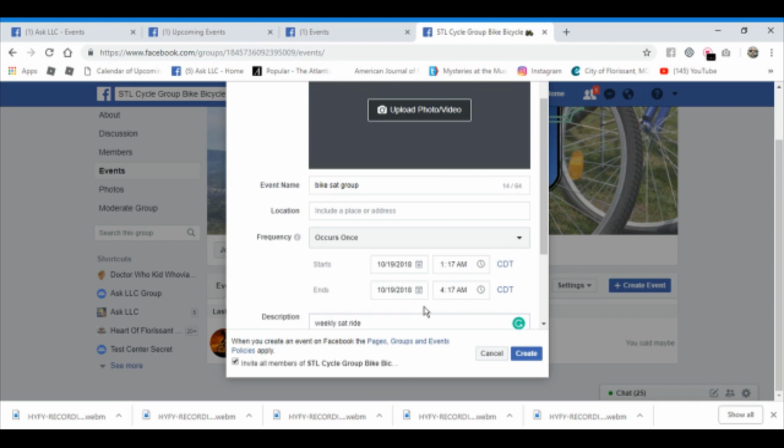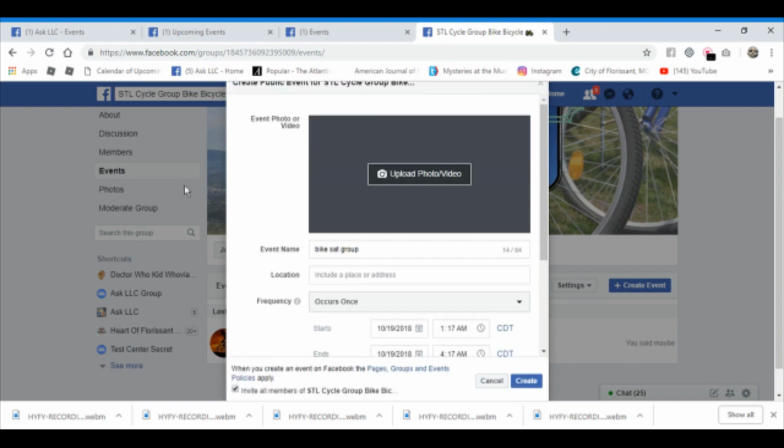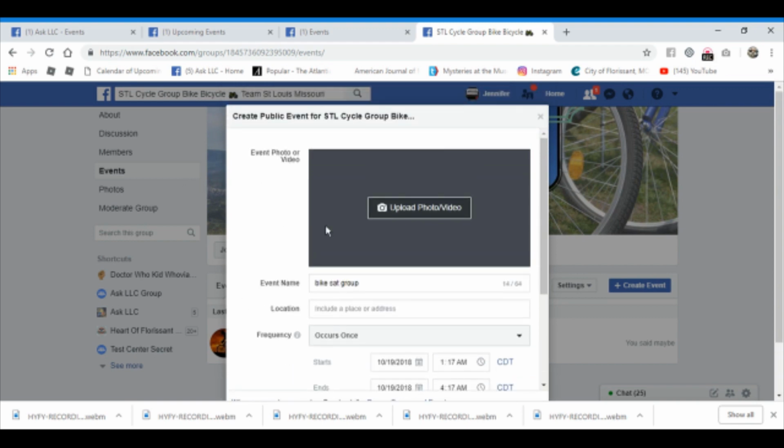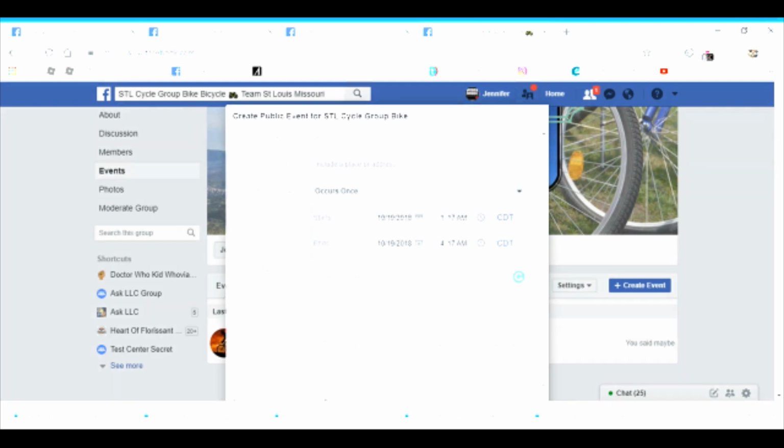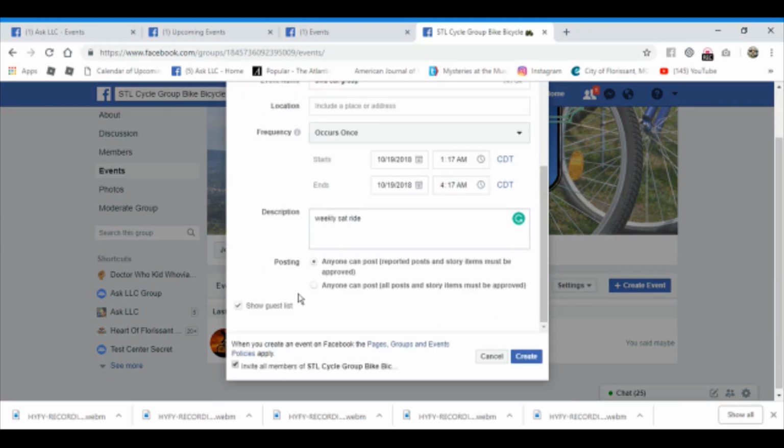Now it is very important that if your group is secret, no one will be able to see this event but the people in the group. If the group is closed, no one will be able to see this group event but the people that are in the group. So that is how you're going to do this.